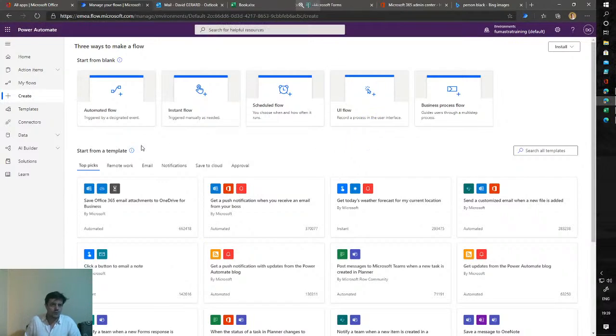All right, so I want to create an automated flow. You have multiple types of flows available: automated flow, instant flow, scheduled flow, UI flow, business process flow. Today we are going to concentrate on automated flow. Again, you have different templates. You could eventually start from a template, and if you want to search for a template, we can go on the right side and search for one.